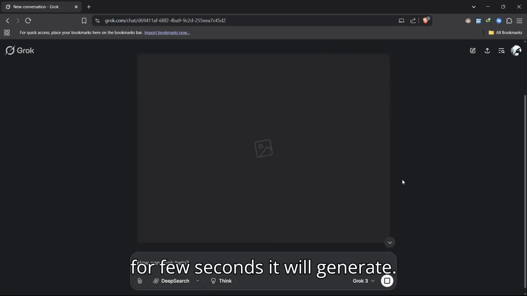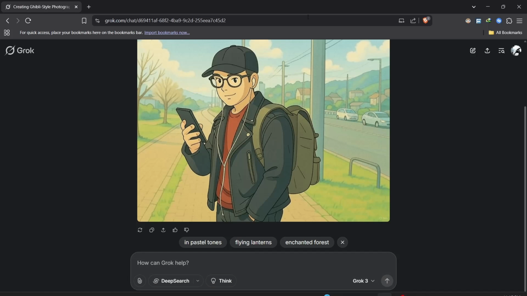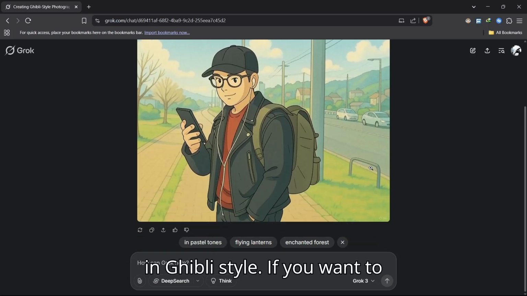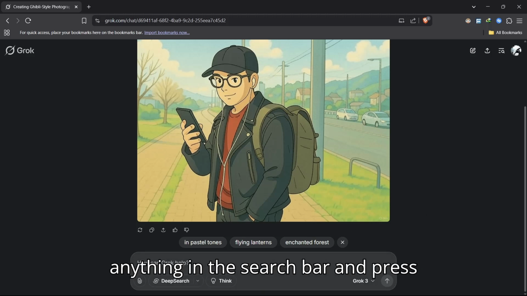For a few seconds it will generate. Now the image is fully generated. It's in Ghibli style. If you want to change the style, you can always type anything in the search bar and press enter.